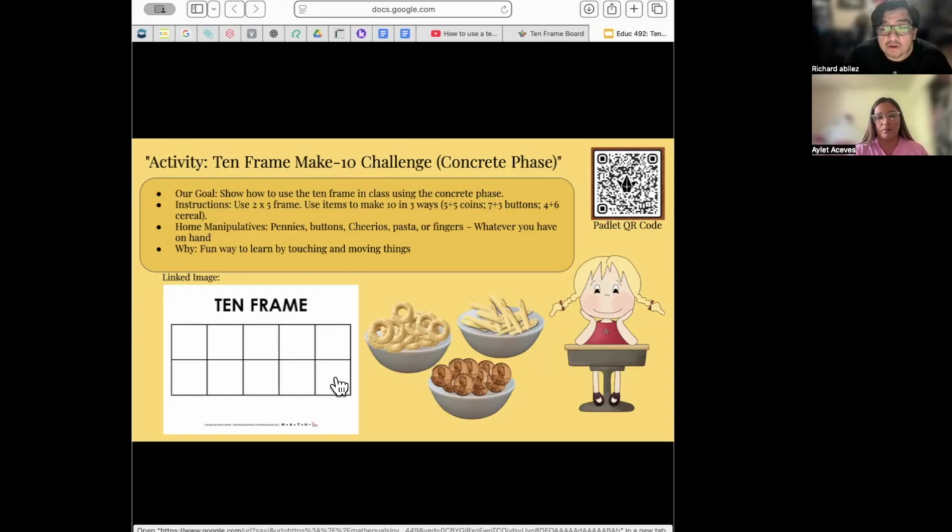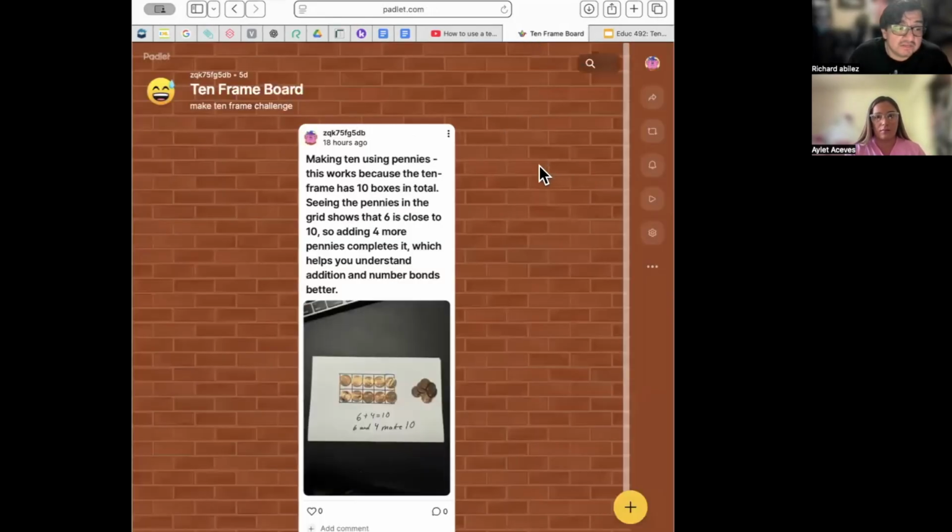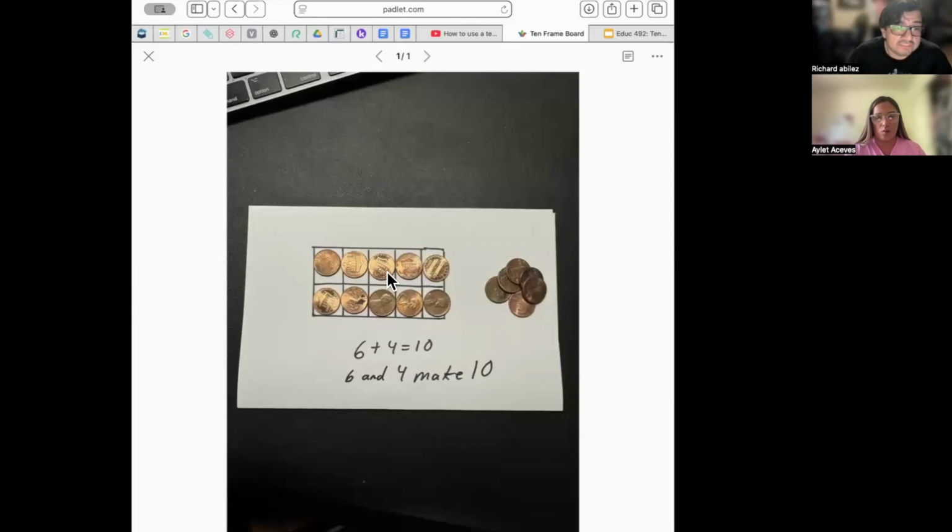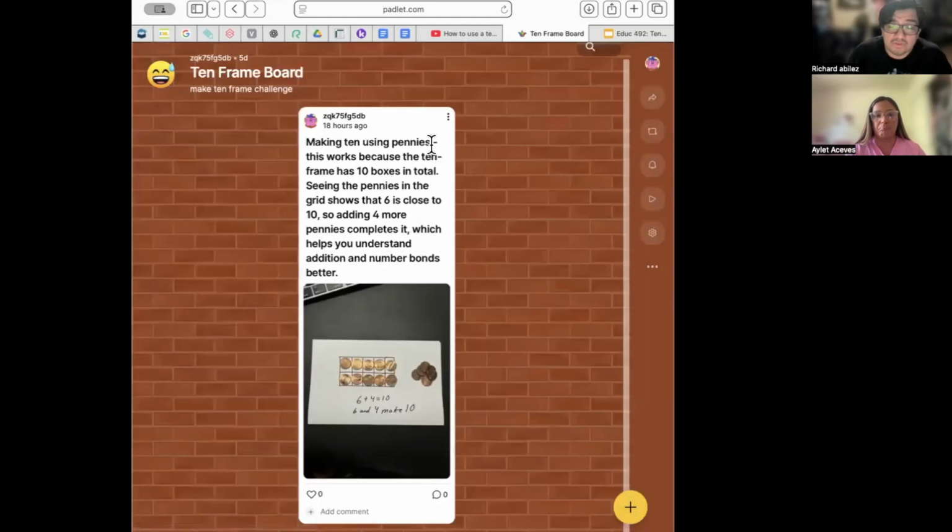This will let us see our work in real time as we're doing it and discuss these variations together in our next class. I'll show you an example of the Padlet. So here you can see we drew our own 10 frame and used a pile of pennies, and we even faced them tails and heads so we can see how different. So 6 tails, 4 heads equals 10. 6 and 4 make 10. And then we added why.